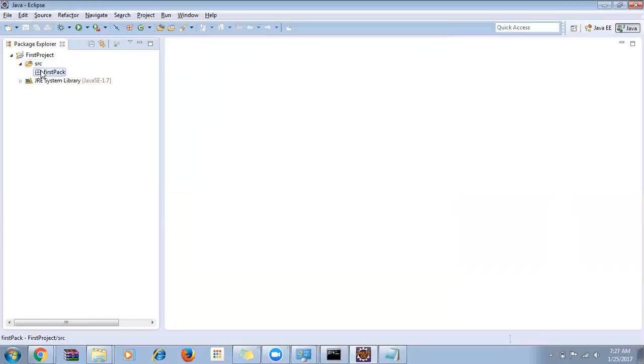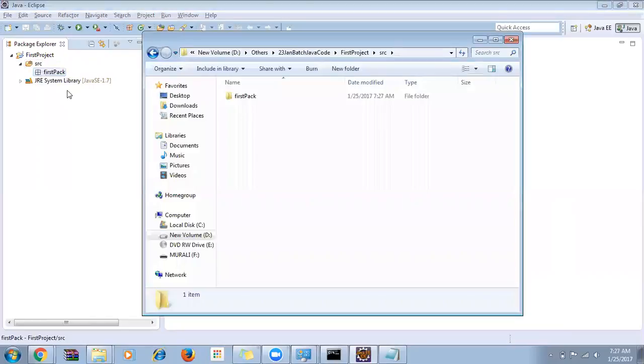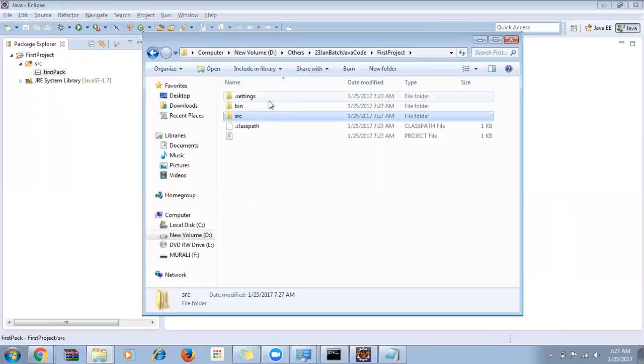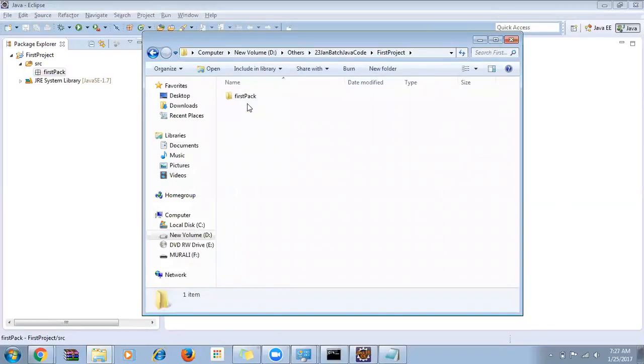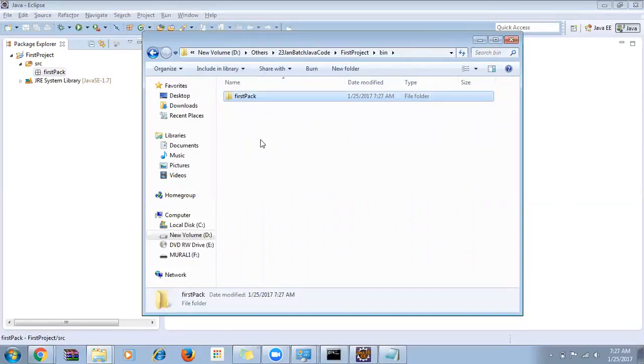When I click on finish, under the source folder, I created the package. Now when I come over here, can you see under the source folder, it's created the first pack. The same thing, when I come to the bin folder, there also it has created this package. Just a moment, guys.